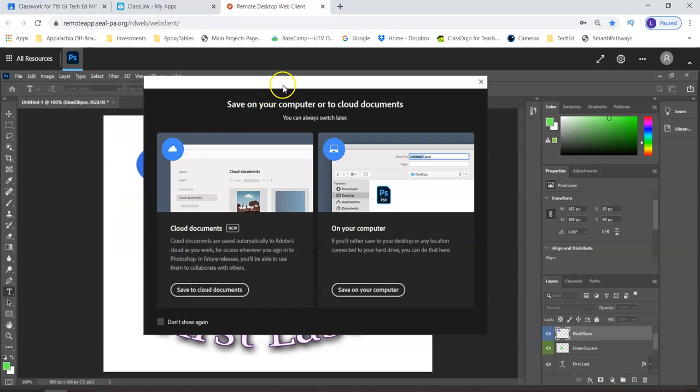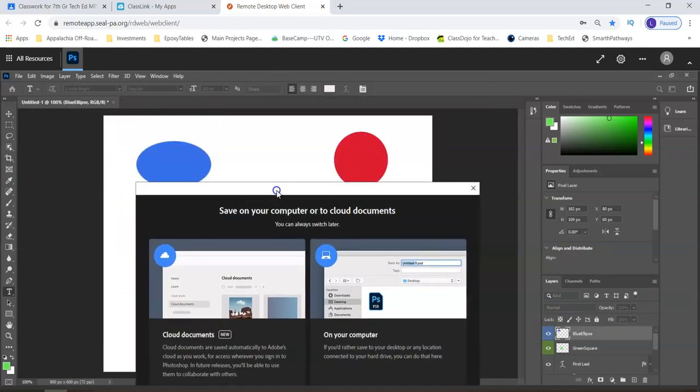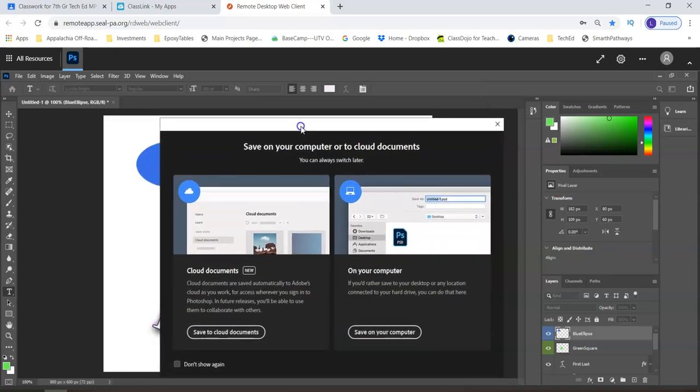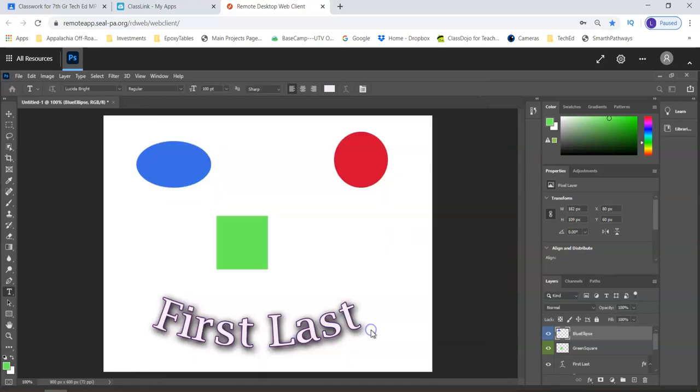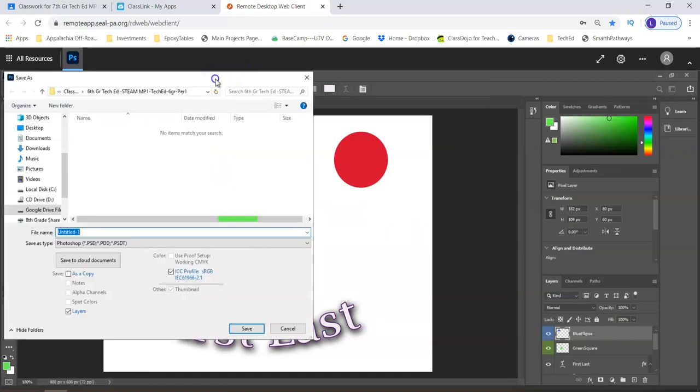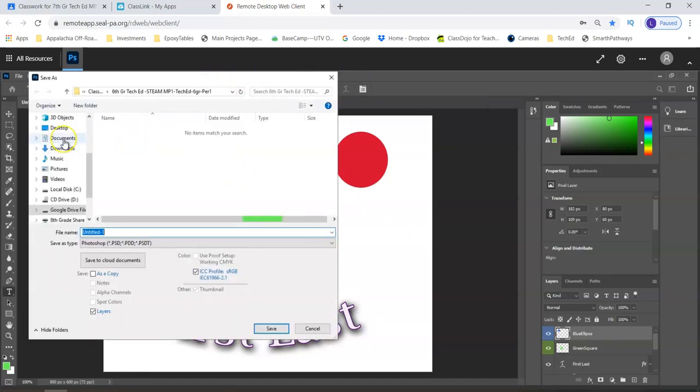On your computer, this may be hidden down here so you can't see anything. I get a lot of kids who send me an email like, I can't find any of the buttons. They're there. They're actually down here, and you have to move this up a little bit. You want to choose Save on your computer as opposed to the cloud.